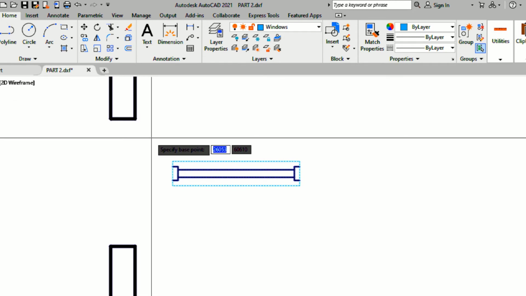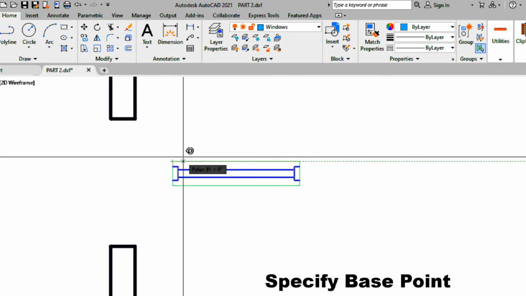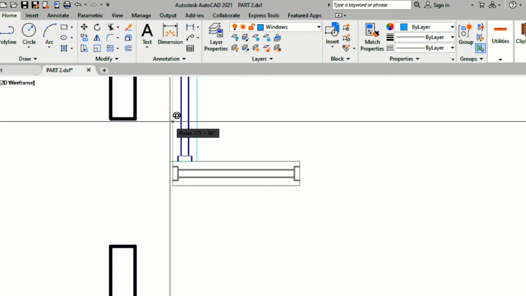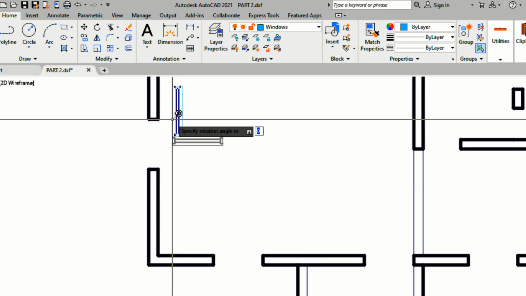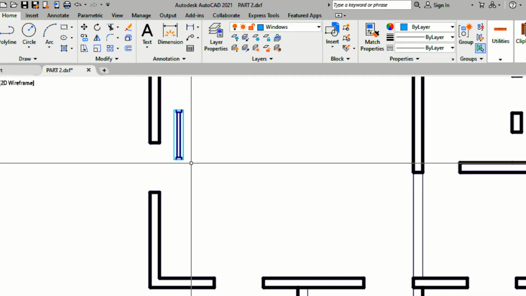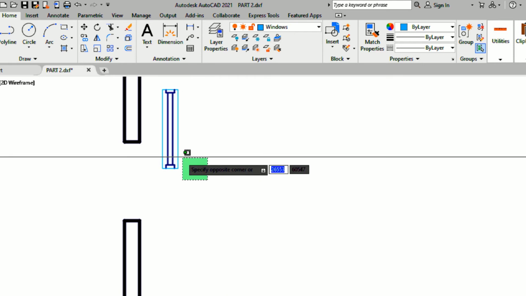I'll now come over here. AutoCAD is asking me to specify base point. I'll now choose this H as my base point. I'll now click and move away to start rotating the window to the direction I want. I want it this way, so I'm going to click here now. After rotating the window, I can now easily move it into place by highlighting it.